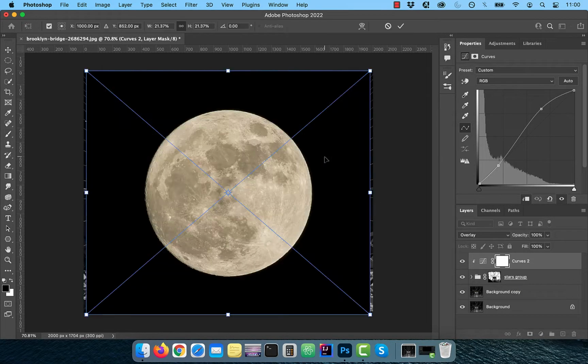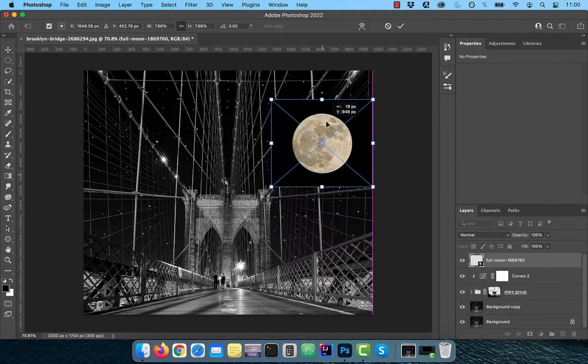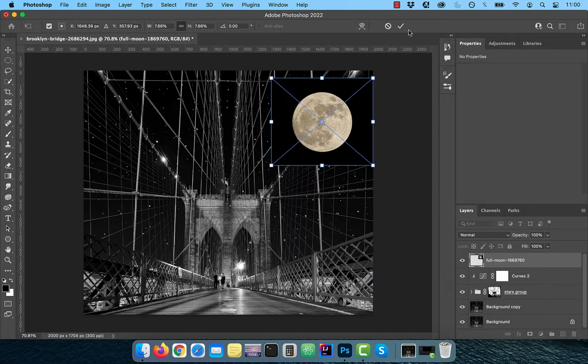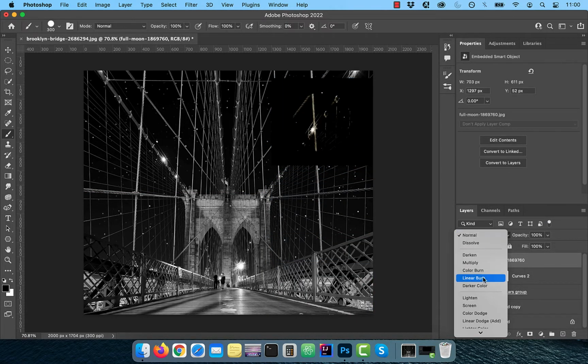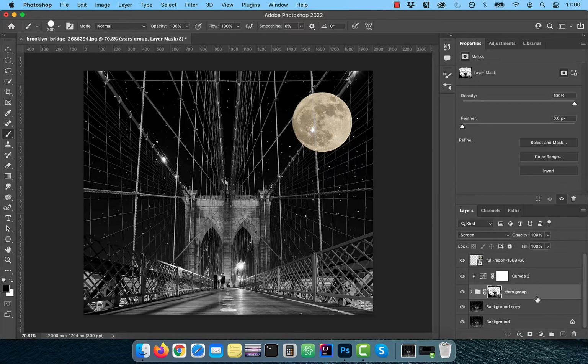Next, bring in the image of your moon and use the Move tool to adjust, transform, and scale as necessary. Change the blend mode of the moon layer to Lighten. To move the moon behind the bridge, hold the Alt or Option key and drag the layer mask of the stars group to the moon layer.